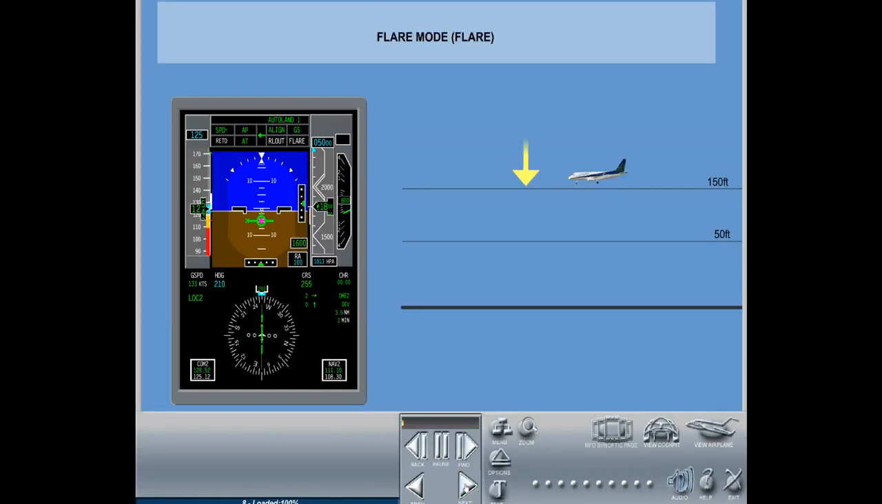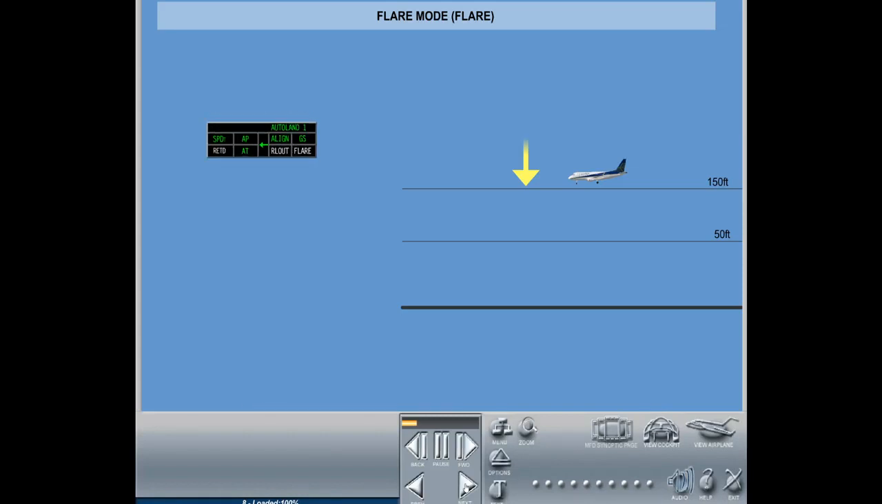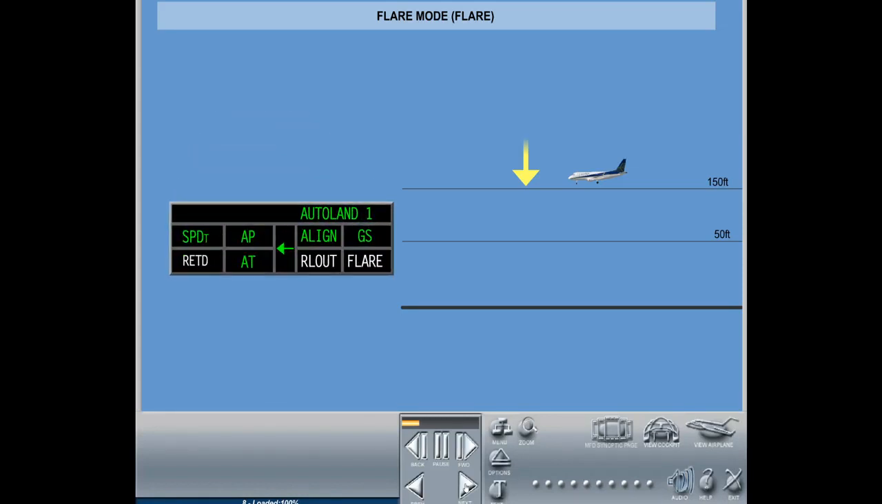Flare mode. The flare mode gives the vertical guidance for the transition from the glide slope control to the main gear touchdown. This mode is automatically armed and engaged for the autoland operations only. The flare mode is armed when glide slope, GS, is the active vertical mode and an autoland mode is engaged.